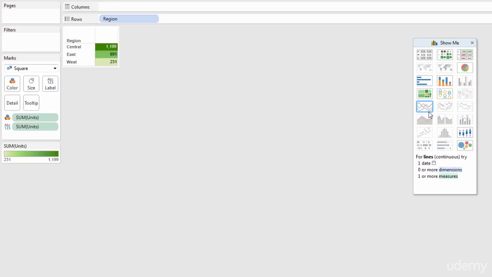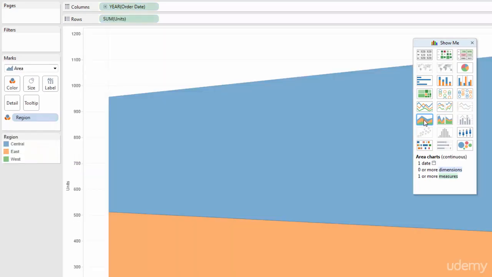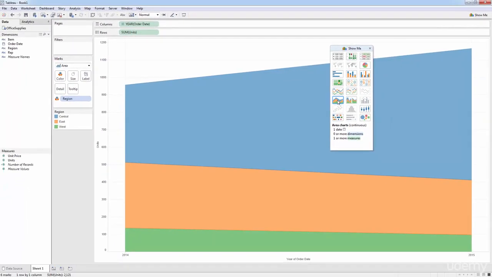box, some of the things are grayed out, and that's because you need certain elements of data to create these. For instance, to create an area chart, you need at least one date. So 0 or more dimensions, 1 or more measures, and at least one date. Because we don't have a date in our worksheet right now, Tableau can't create an area chart for us. So if you want to add a date, you just drag a date in here. And now it's highlighted, and now we can create an area chart.